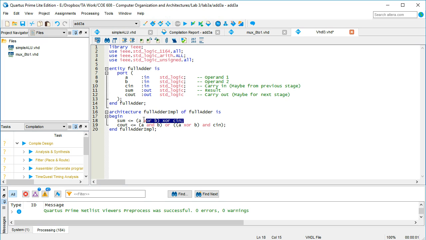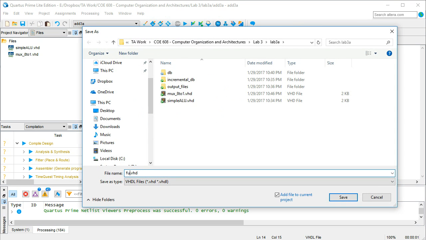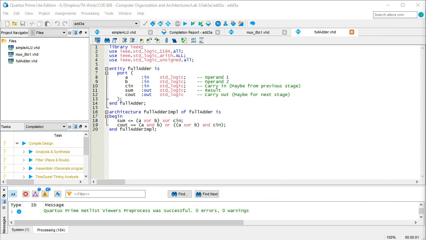So what we wrote here is actually what you get after the Karnaugh map, right? When you do the Karnaugh map, after that you get these functions: sum is A XOR B XOR C in, right? So that's sum, and then C out. These are exactly the functions you get from the Karnaugh map. Alright, so let me save it as full adder. Alright, now we have the full adder.